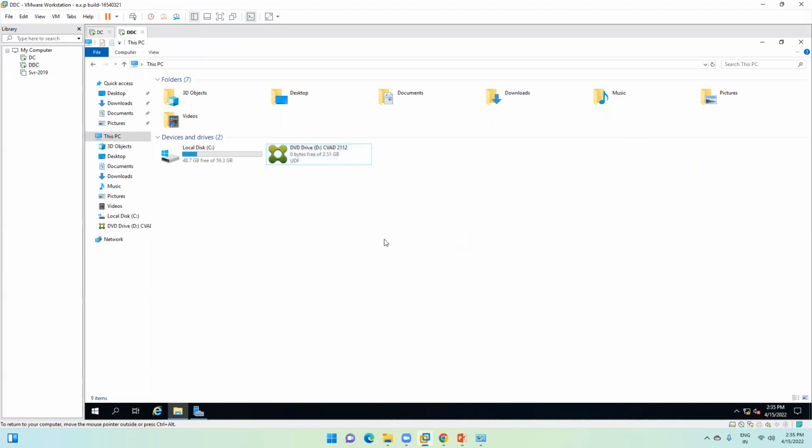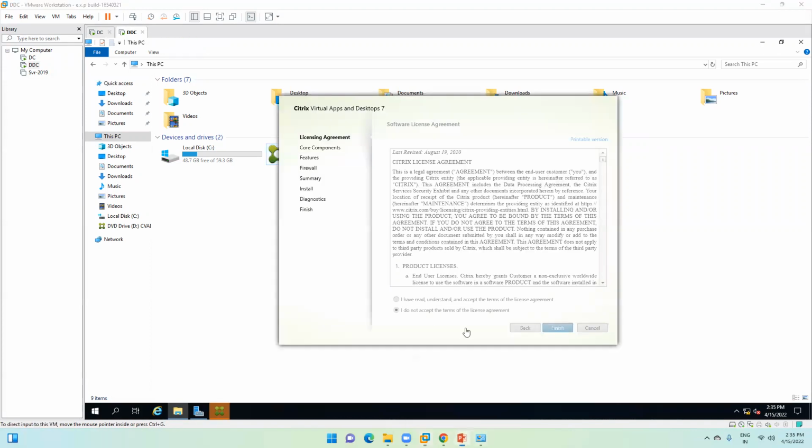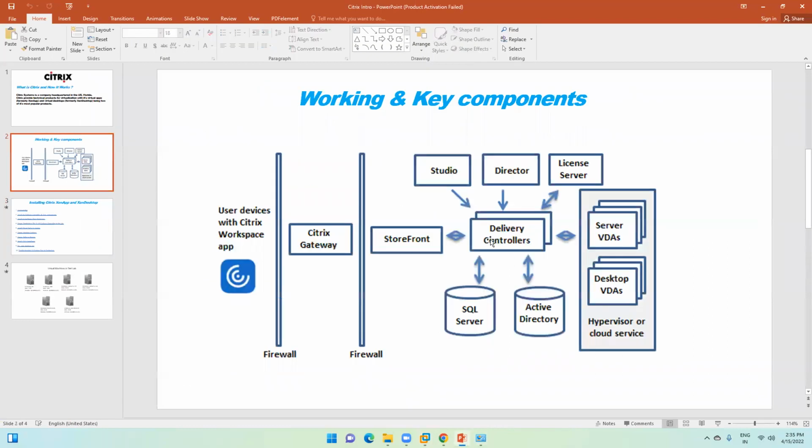Basically, this is a delivery controller, as I have shown you earlier, correct? Into the delivery controller, we will configure core components like the StoreFront server, Studio, Director, and license server. The AD server we have created separately. And we will also install SQL Server into this system only.